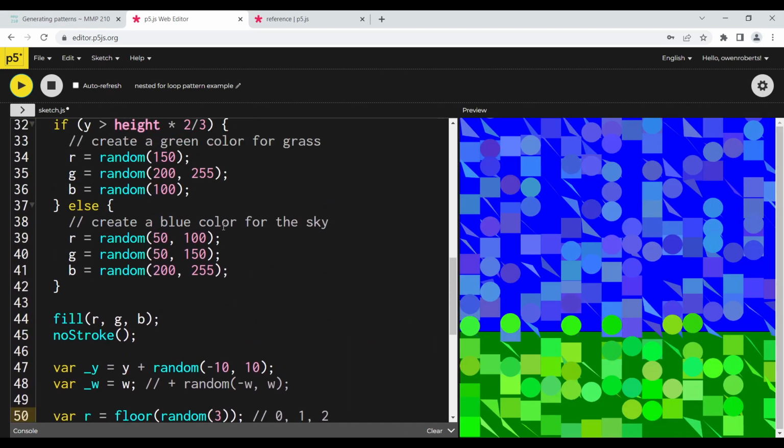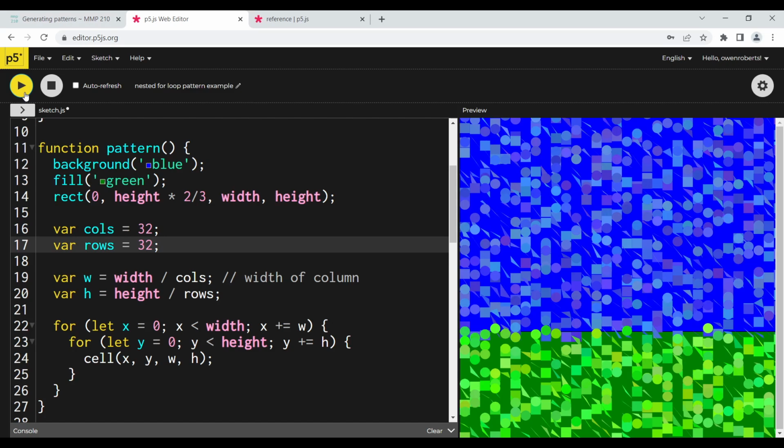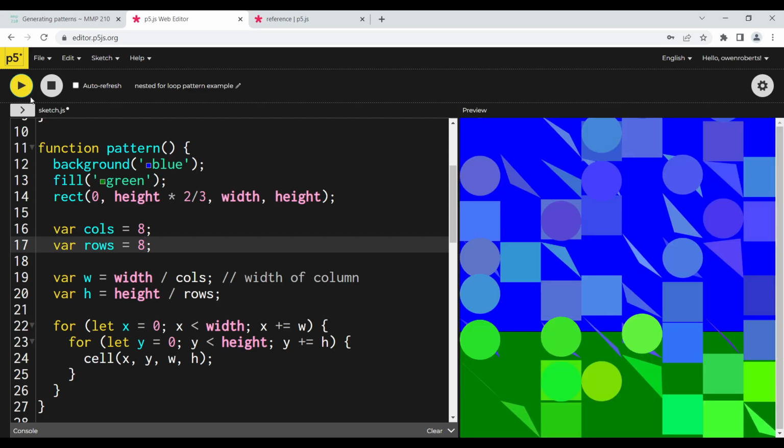And let's see what this looks like if I really change, like if I do a lot of columns and rows, like 32 by 32. Looks kind of interesting versus if I just do a few, like 8 by 8. Also kind of a different vibe. So there's a few different ways that you can view that.